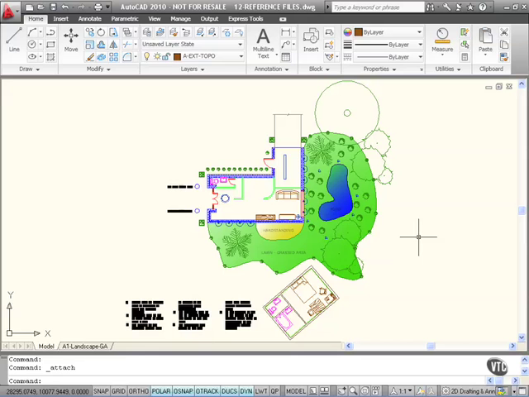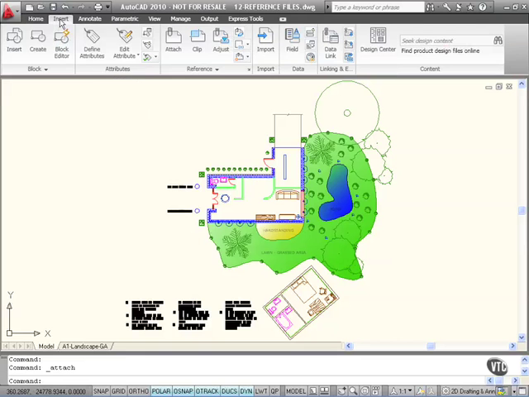Now that could be a DWG file, could be a DWF file, could be a Bentley DGN file, or even a raster file such as a JPEG or a bitmap image file. To bring in a reference file, you need to go to the Insert tab on the ribbon and go to the Reference panel here and click on Attach.